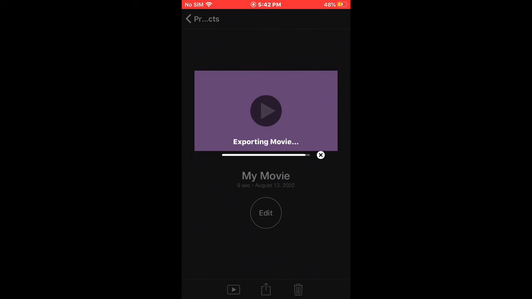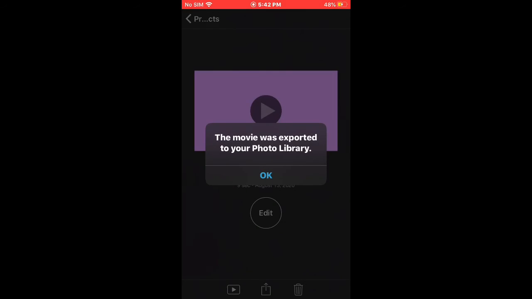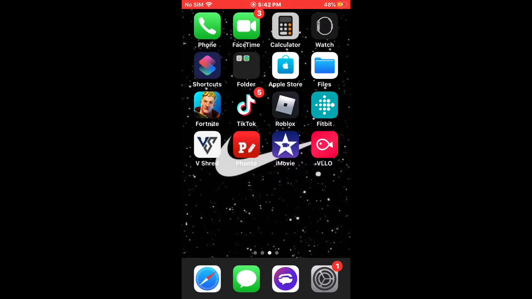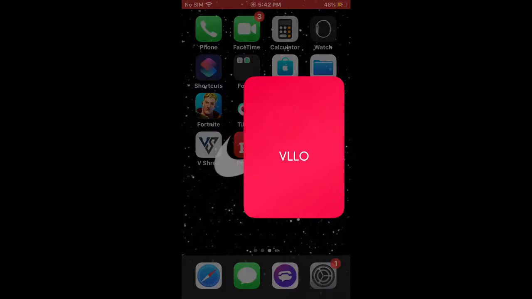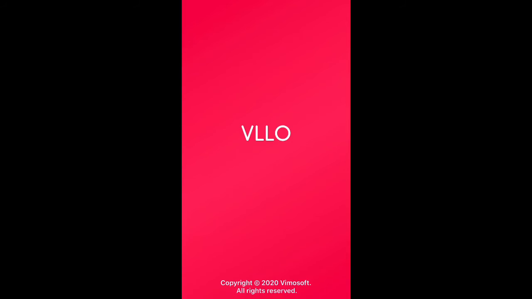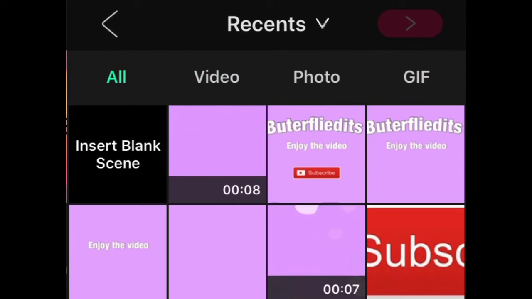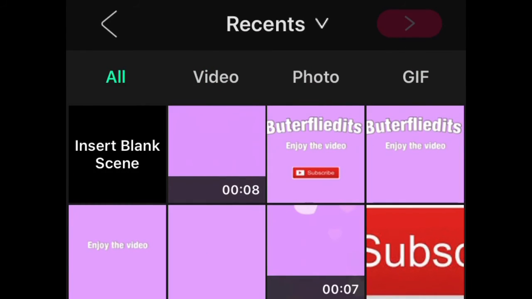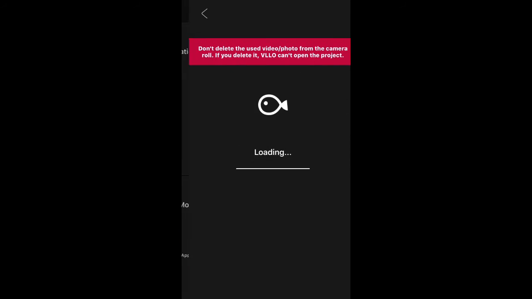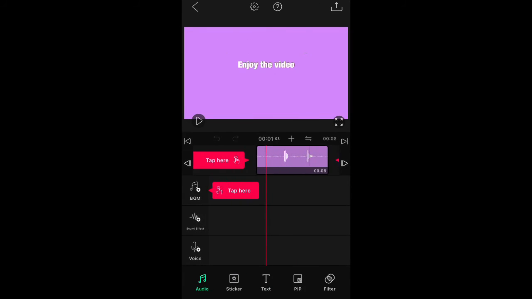You need to download all these three apps. You don't need the next app, but I do to add my other stuff. So go to Vilo or whatever you would want to say. Push create video. And press the one you just made from iMovie. The video from iMovie. And then when you're done, you see it.